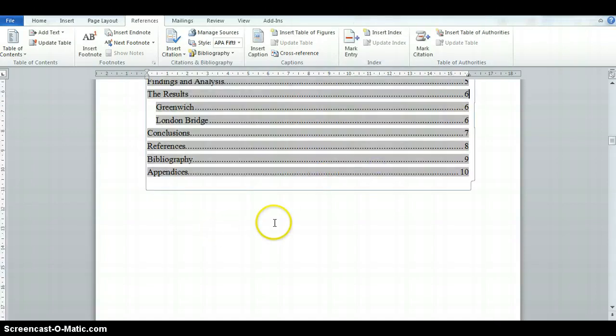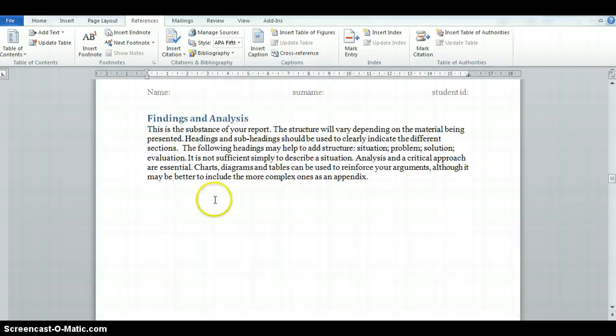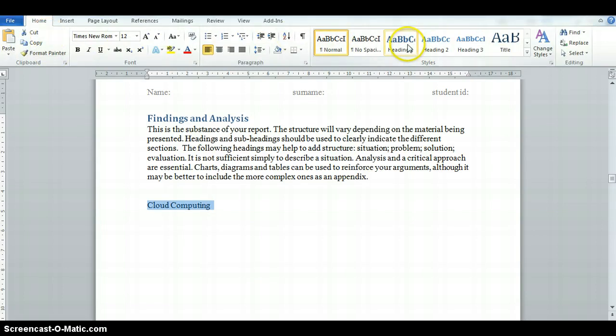Let's say findings, and I will say cloud computing. Remember, if this is a new heading, all I have to do is make this a, from the Home tab, Heading 1.